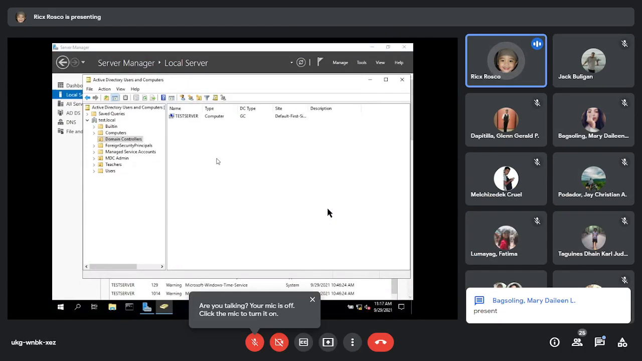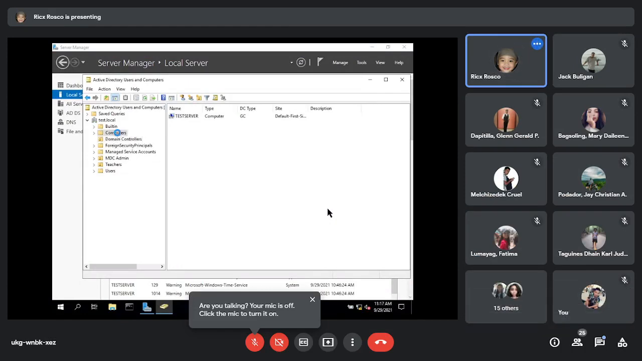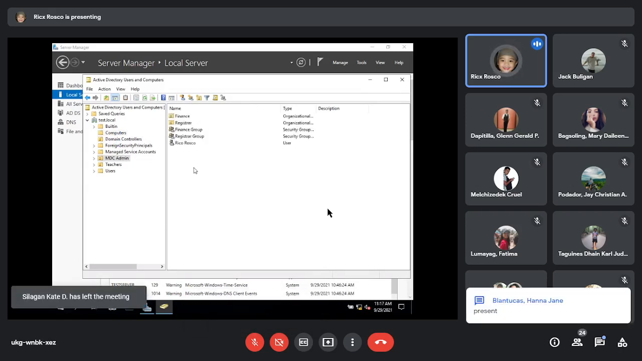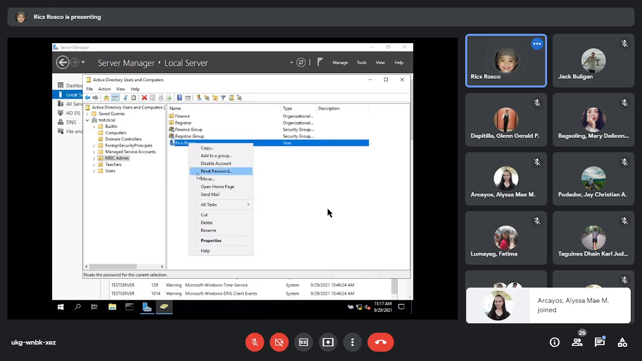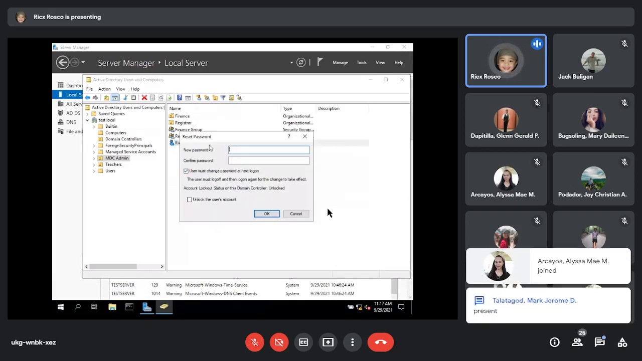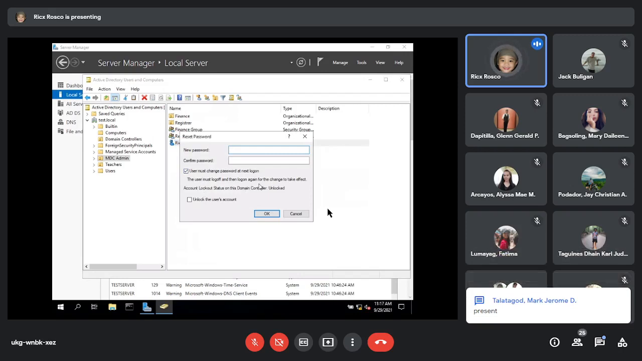So a while ago I showed you how to delete an OU that is being protected, and last time I also showed you how to enable an account. Now if you also want to change the password for the account, you simply go to reset password. Then in the reset password, you can just create a new password for that account.